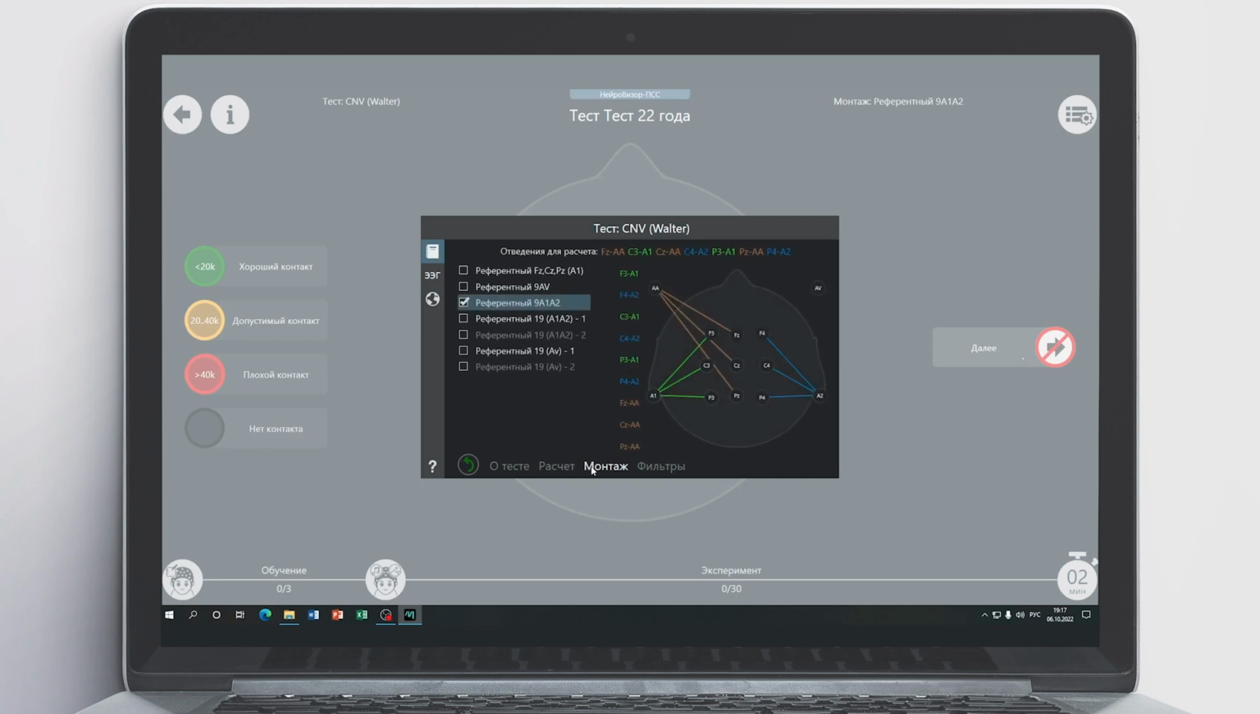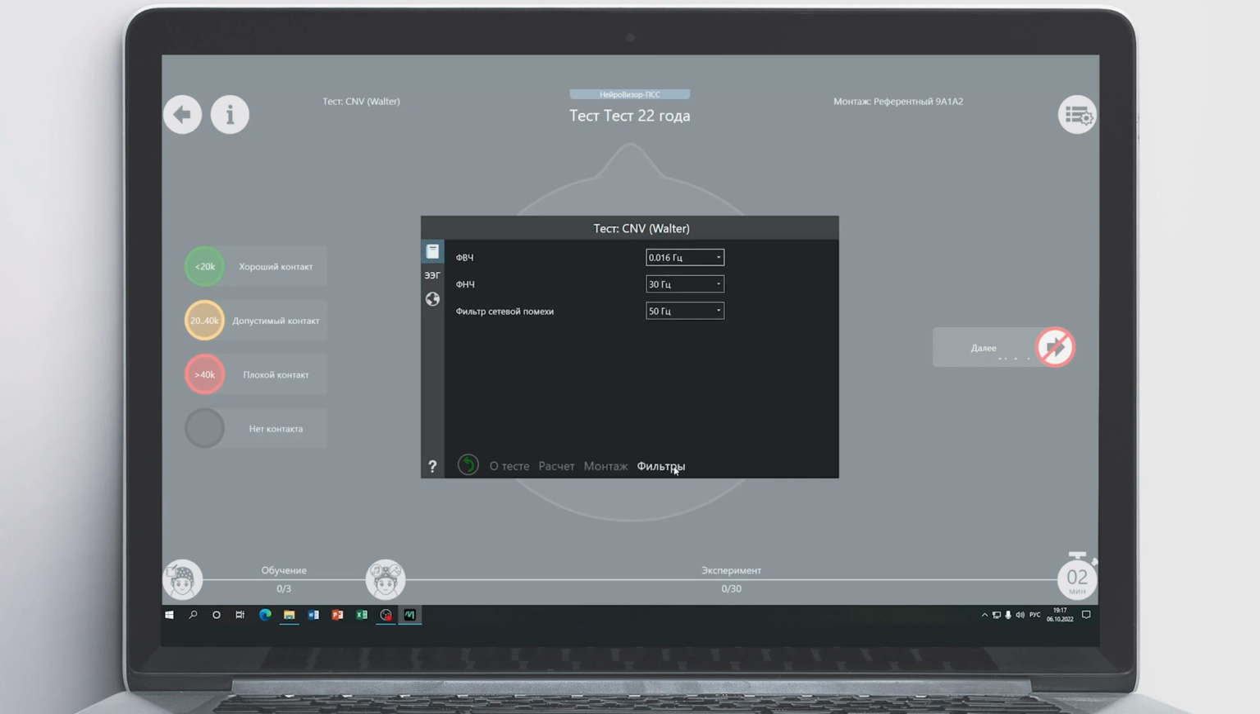In the arrangement tab, we can select the necessary lead scheme. The default setting is a unipolar scheme for 9 leads, which we will use today. The filters tab helps to set the necessary bandwidth for the CNV registration. Because CNV is a slow potential shift, we have to either turn off the high-pass filter completely, or if that option doesn't exist, set its value as close to zero as possible. In our case, it is 16 thousandths of a hertz.